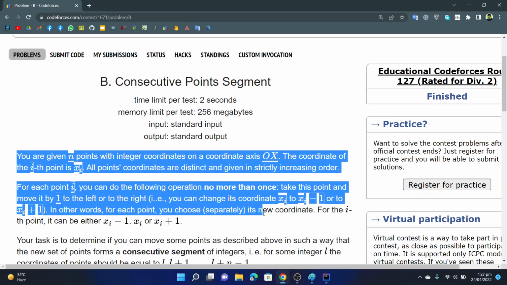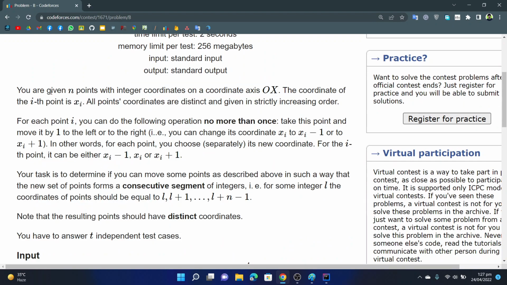Here the problem statement is: you are given n points with integer coordinates on a coordinate axis, where the coordinate of the ith point is xi. All points' coordinates are distinct and given in strictly increasing order. That means, you know what increasing order is.